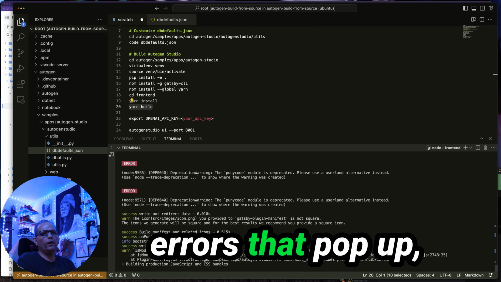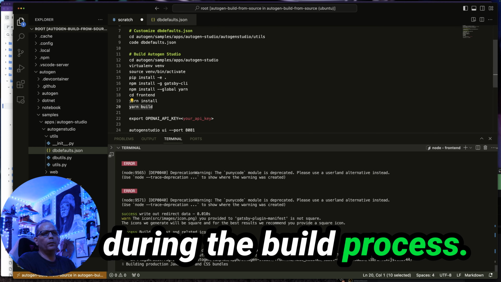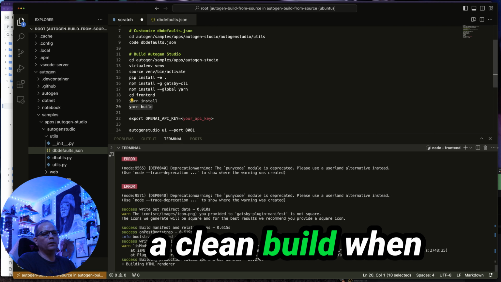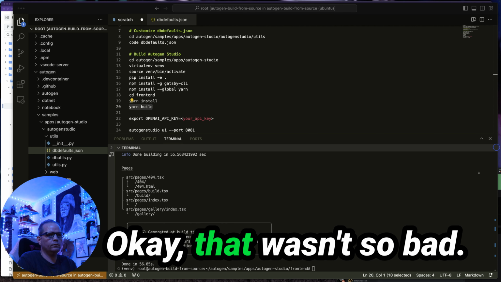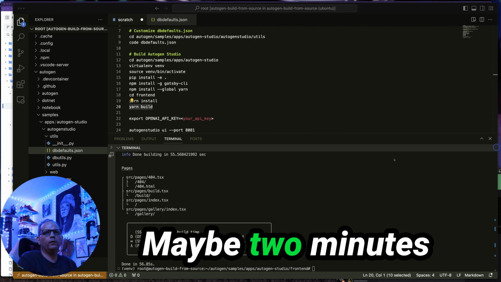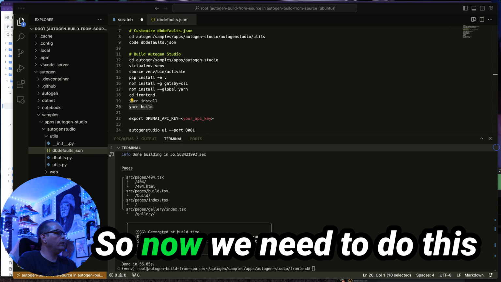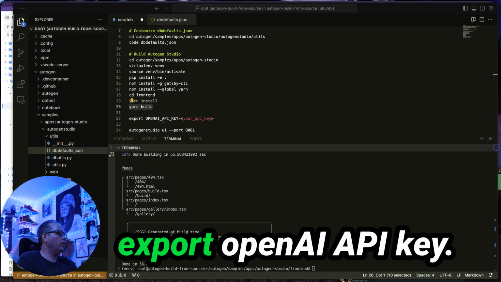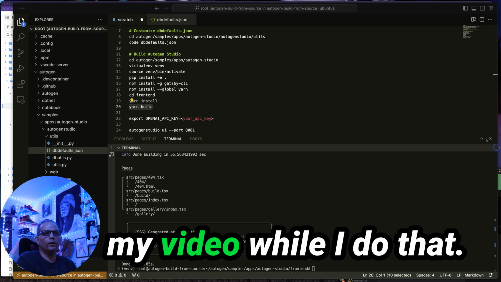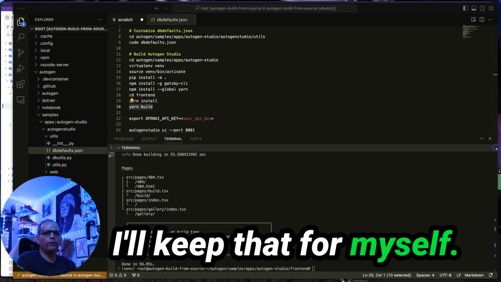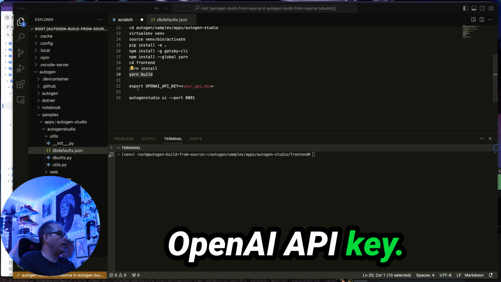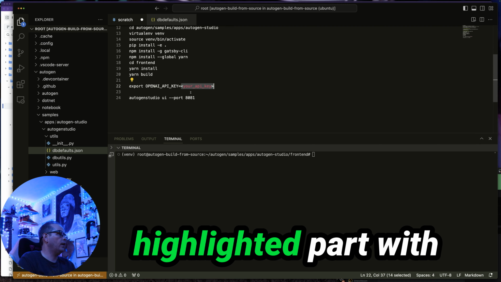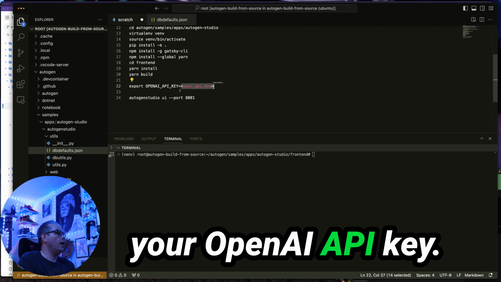So don't worry about errors that pop up during the build process, but this should be a clean build when all is said and done. But I'll pause it while that's completing. So that was maybe 2 minutes or so there. Now we need to do this export OpenAI API key. So I'm going to pause my video while I do that. Okay, I entered my OpenAI API key. You'll replace this highlighted part with your OpenAI API key.